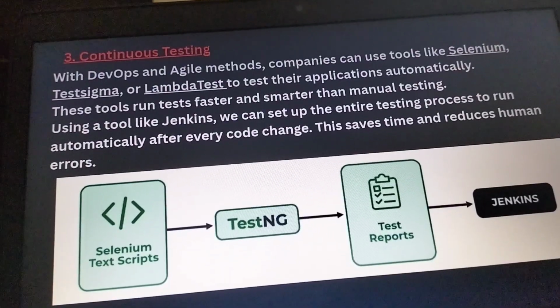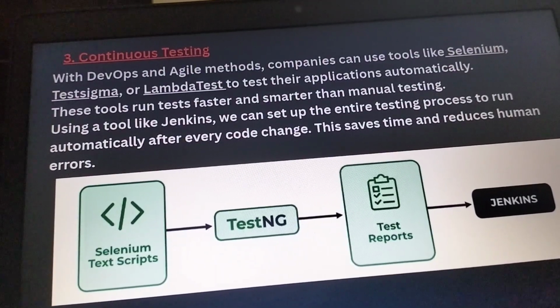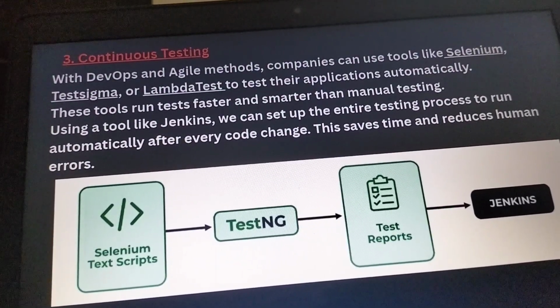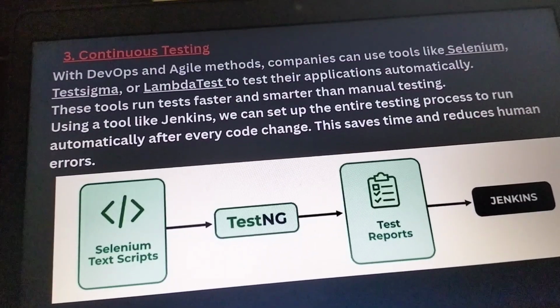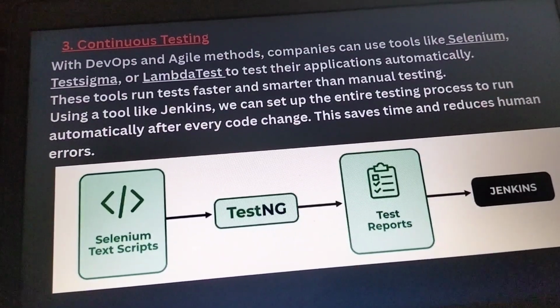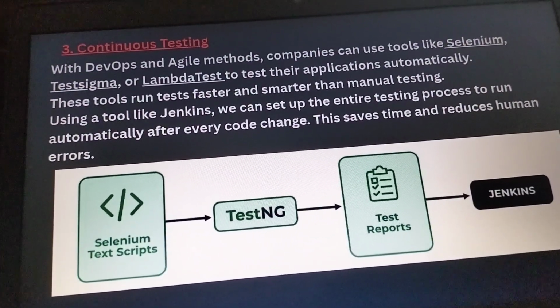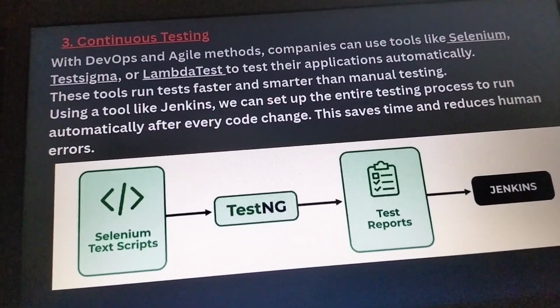So here is the picture where we will be writing the Selenium test script. After testing, the test report will be created, and this whole process is maintained by Jenkins.